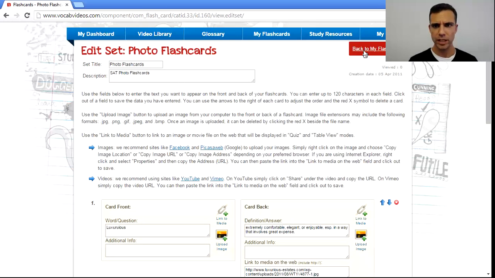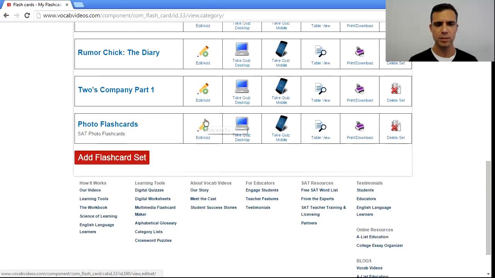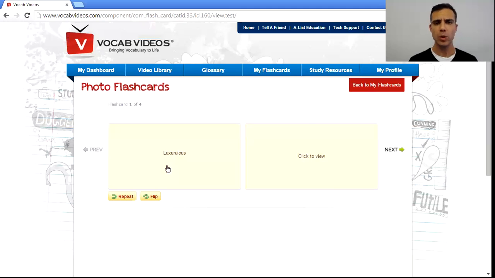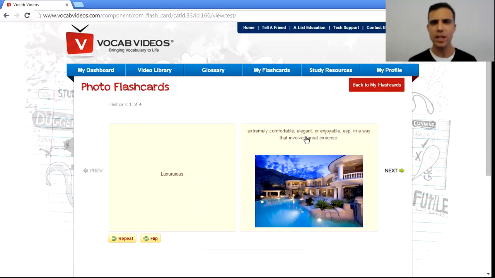When we take a look at these particular flashcards, besides simply being able to add or edit them, you can then click Take Desktop Quiz, and you'd get a display that looks like this. Luxurious appears on the left, and on the right, as you try and come up with the word luxurious, I think it means really nice or something. The definition could be there to remind you as well as a picture. For instance, this home looks incredibly luxurious.